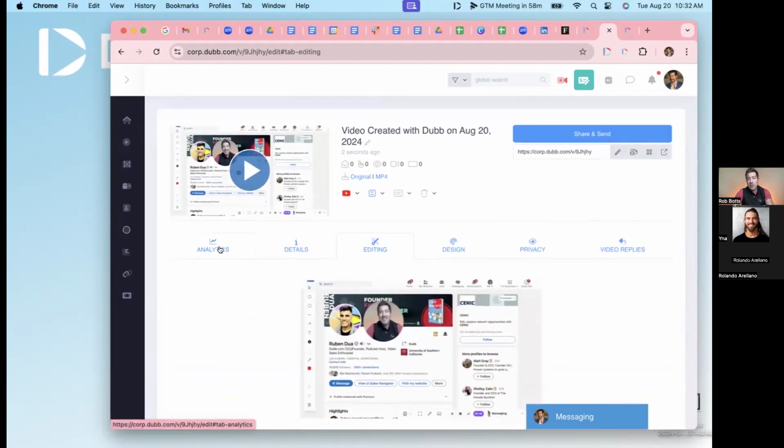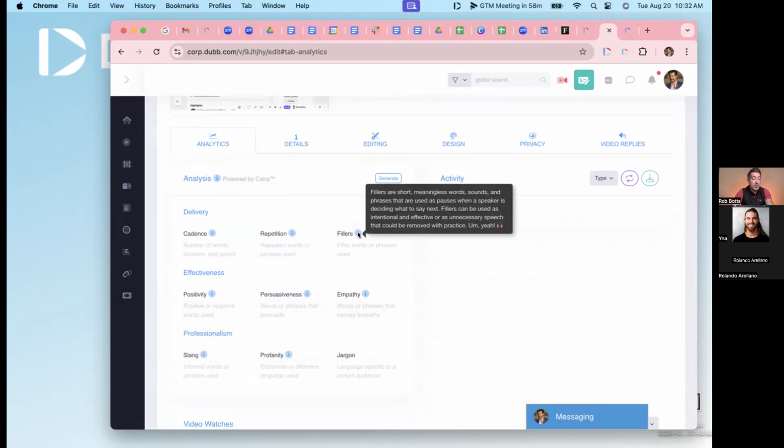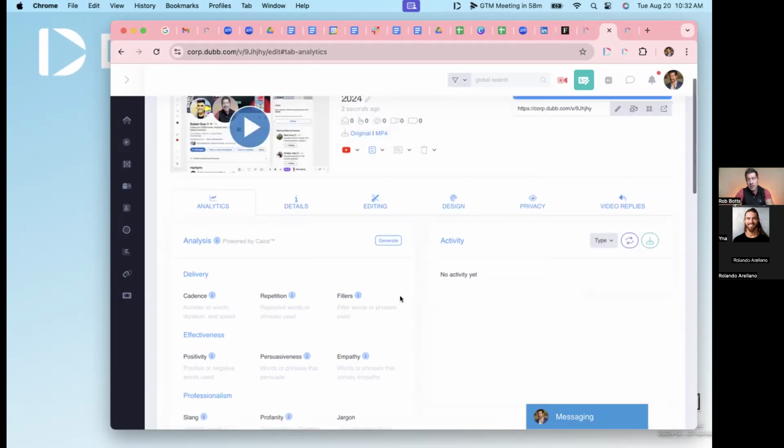We also have a digital coach called Kyra right over here, where it will give you feedback on your cadence. Are you being positive? How's your persuasiveness? Are you being repetitive? Are you using filler words? All this stuff will help you get better. And if you're part of a team and someone's doing really well, maybe it has something to do with their strategy there. And so you can really kind of study it.